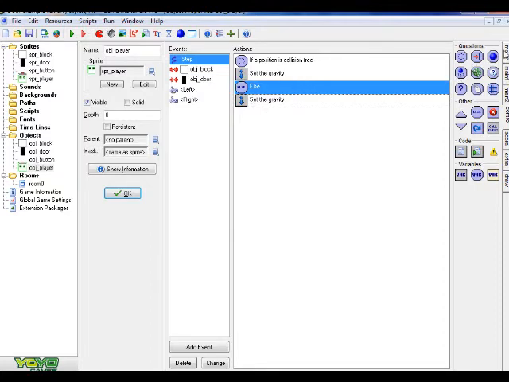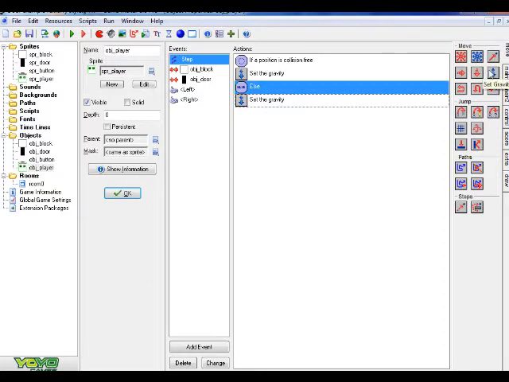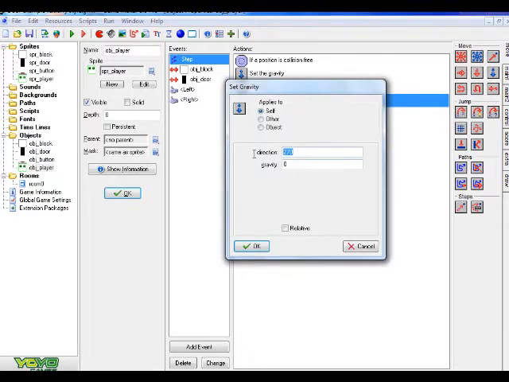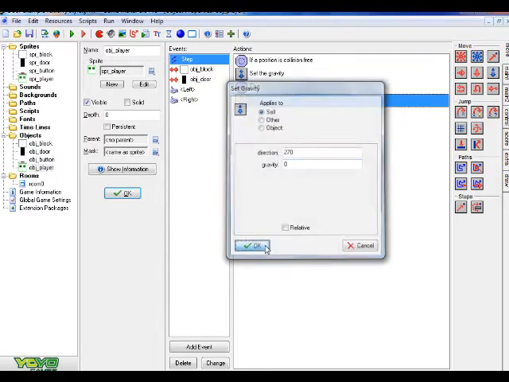So then you want to go to the Move tab again, click and drag over another set gravity, and all you want to do is, for direction, just type out 270, and gravity, just leave it 0. And relative is not checked, and applies to is obviously self. All right, and hit OK.